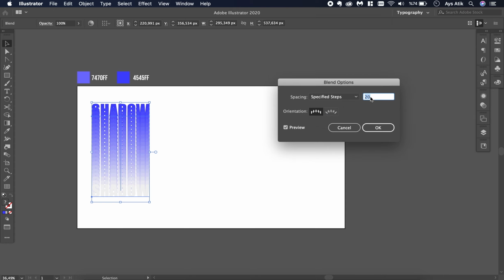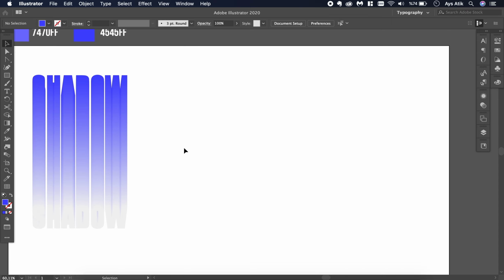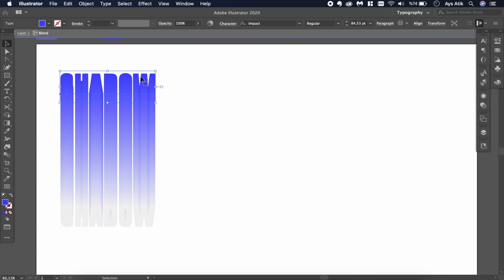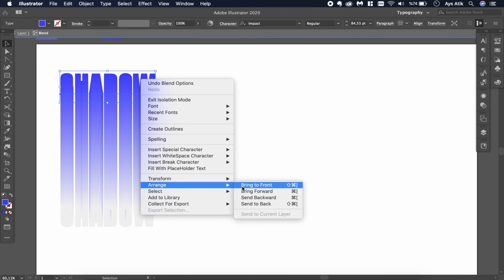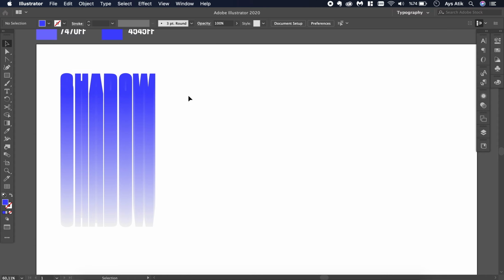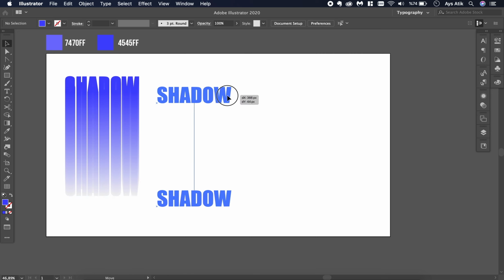I am trying some numbers, but they are not working. Obviously, we need a higher number, 2200 it is. Now, as you can see, my text is in the background, so click and bring it to the front. Here you have a shadow.